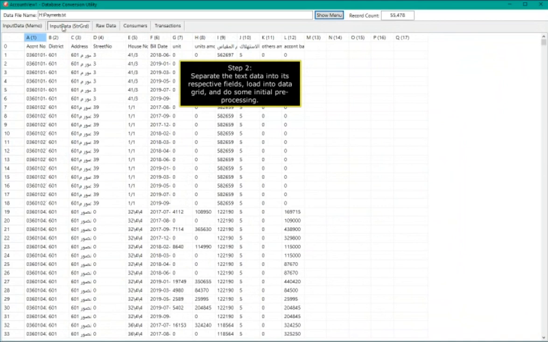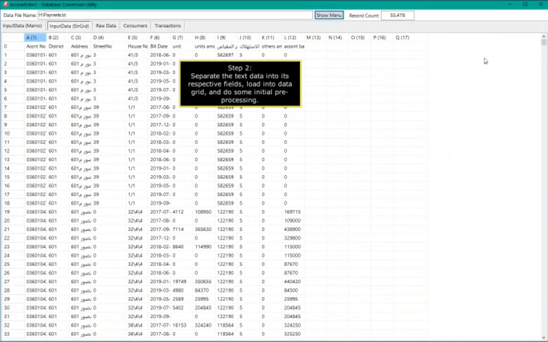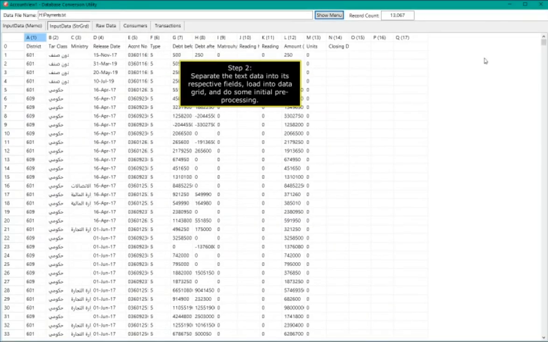Step 2. Separate the text data into its respective fields, load into the data grid, and do some initial pre-processing. Select the Show Menu button to open the menu. Then select the Convert Memo Data to Grid menu item as indicated. You will notice that the processing time is much shorter. This is because of the smaller size of the transactions.txt file. Input data window presenting the data in table format.